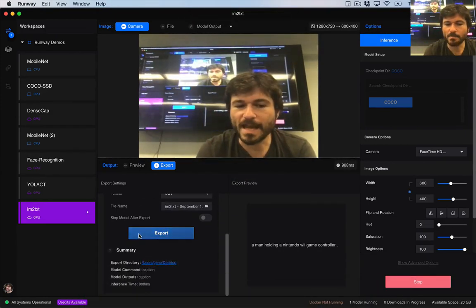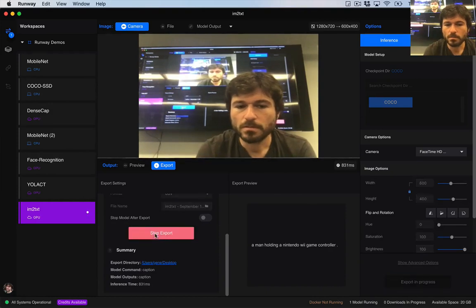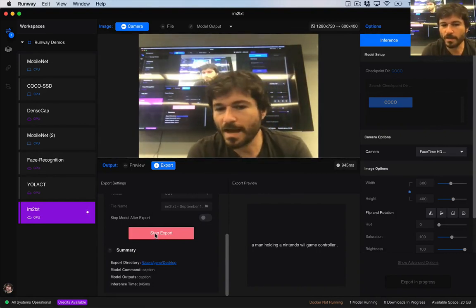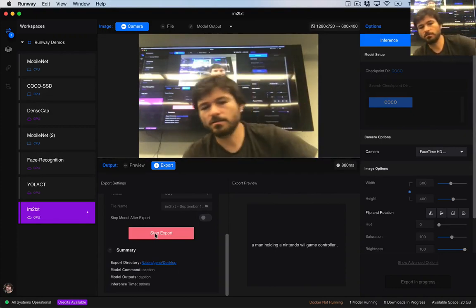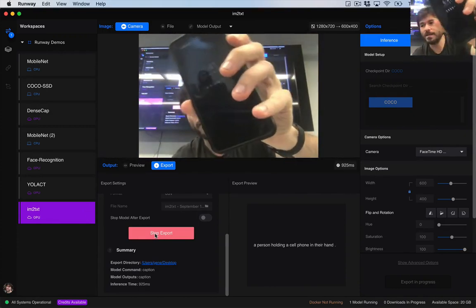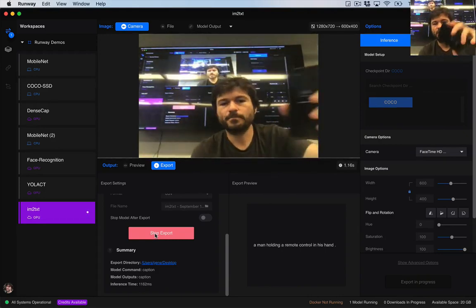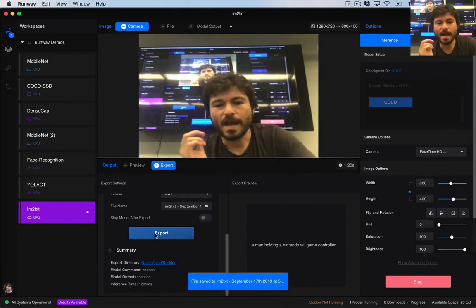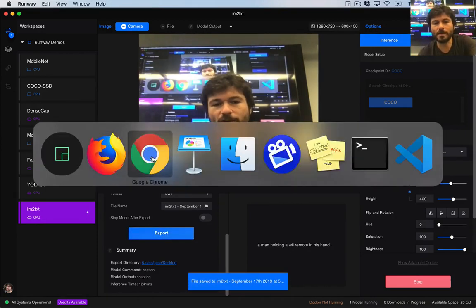And then click export. What it should do is start running these through a file. So: a man holding a Nintendo Wii game controller. Man with a cell phone in his hand, blah, blah, blah. And now what I should be able to do is stop this. And now the file is saved. So now if I go to my desktop.